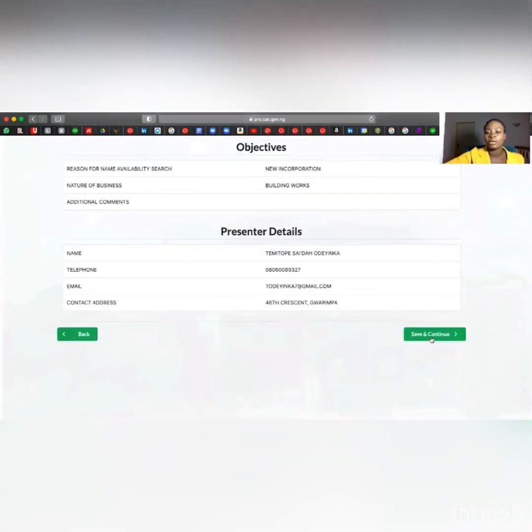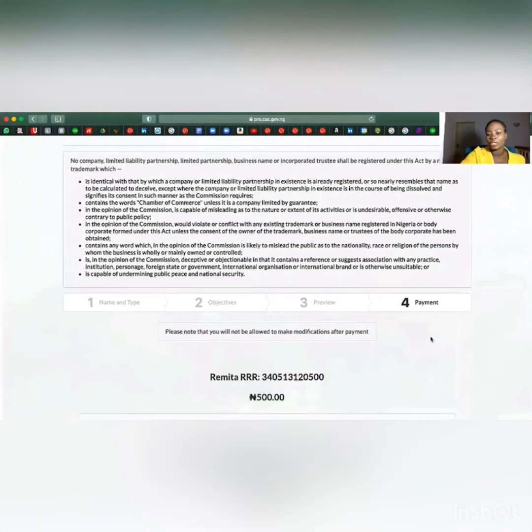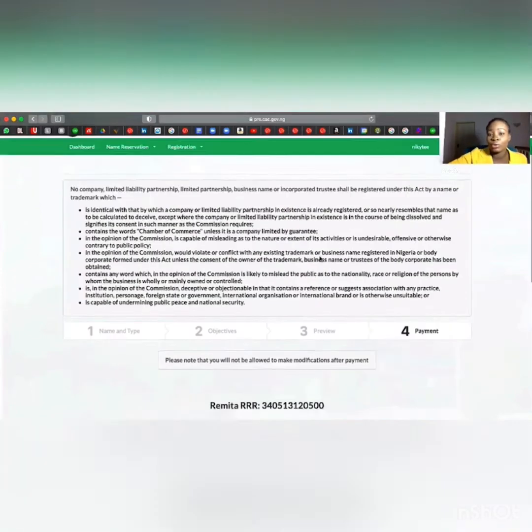If this is fine by you, you say save and continue, and we continue. Please note, you will not be allowed to make any modification. So if you want to make any modification before you attempt paying at all, you revert to any of those sites to go and check that you've not made any mistakes.